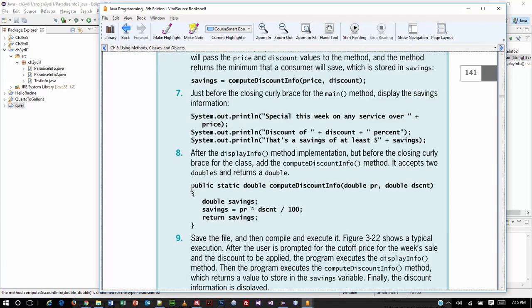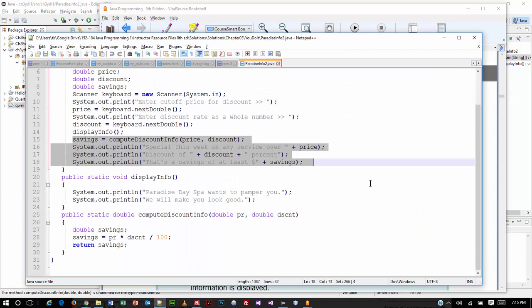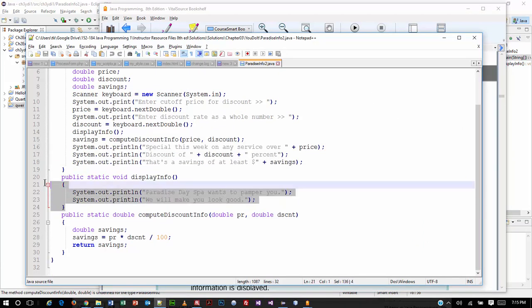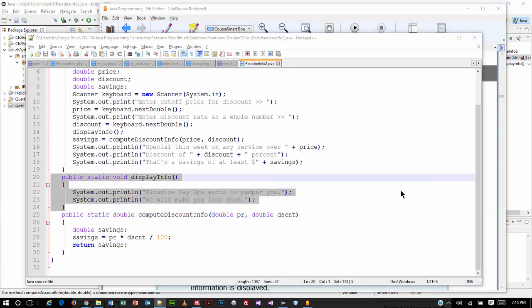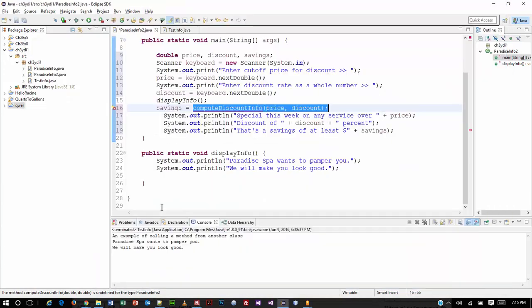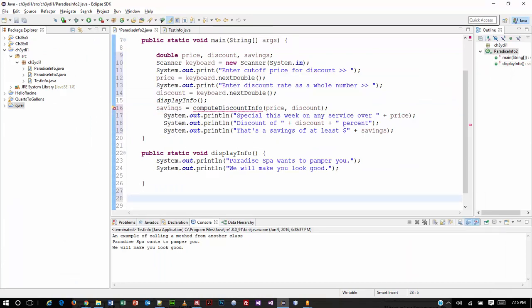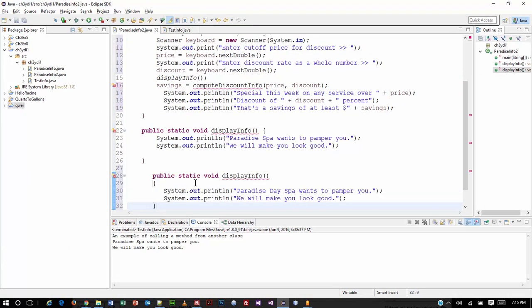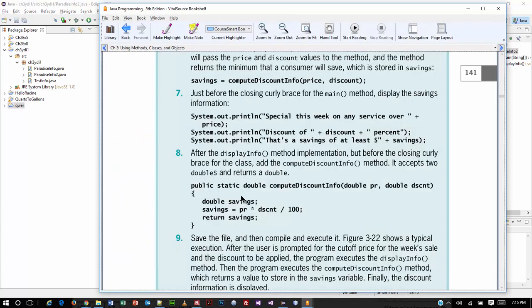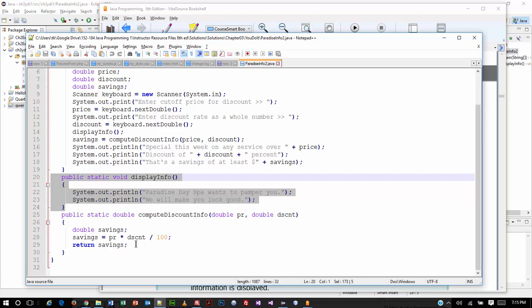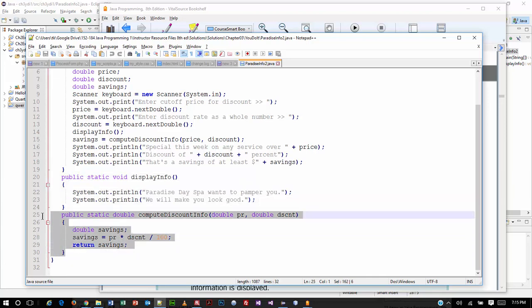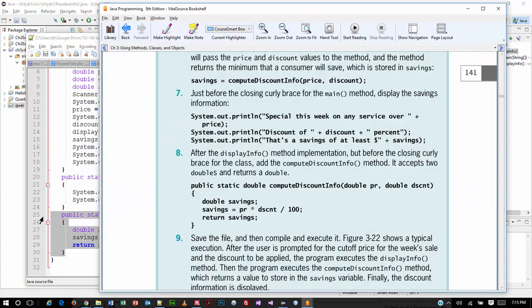All right, and then they're giving us the code for compute discount info, so I'm just going to come over to my source file here and grab it. And I'm going to put this below display info. It doesn't really matter technically where you put it. Oh, except I grabbed the wrong one, didn't I? Display info twice. Yeah, that's why there's two of them there. I grabbed the right stuff.